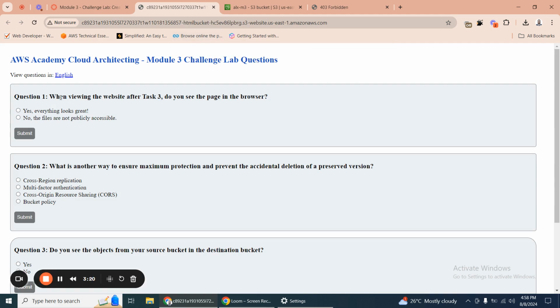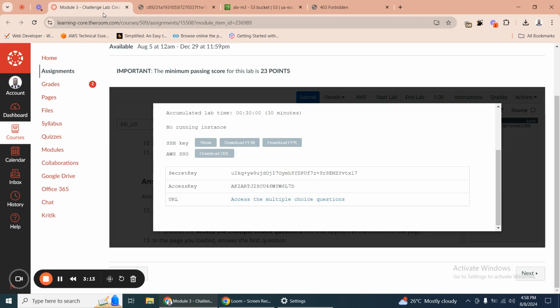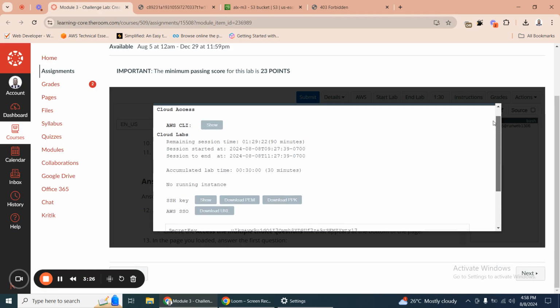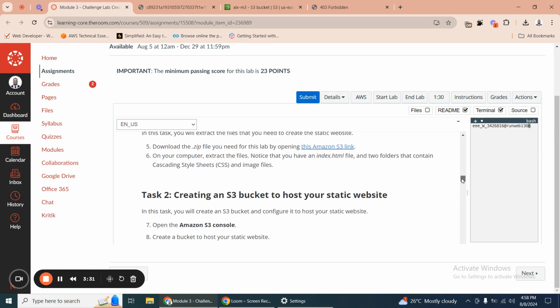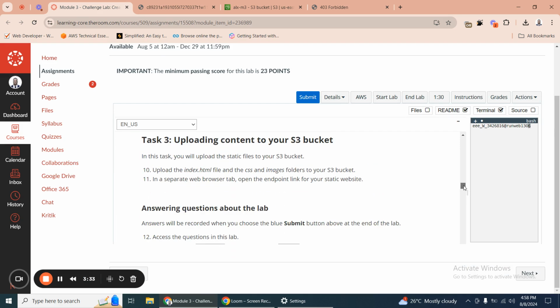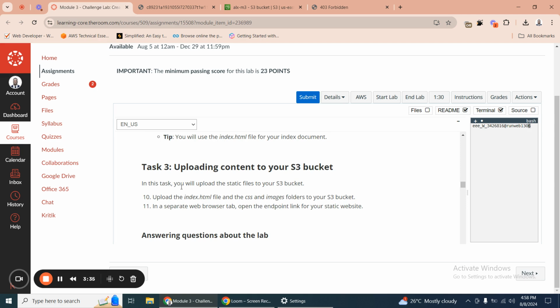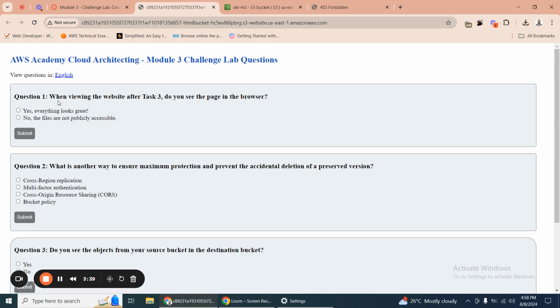Okay, question one. When viewing the website after task 3, let's go and have a look at task 3 if you have forgotten. So that is task 2. After uploading our content, were we able to view it? That is what they are asking here. So when viewing the website after task 3, do you see the web page in the browser?